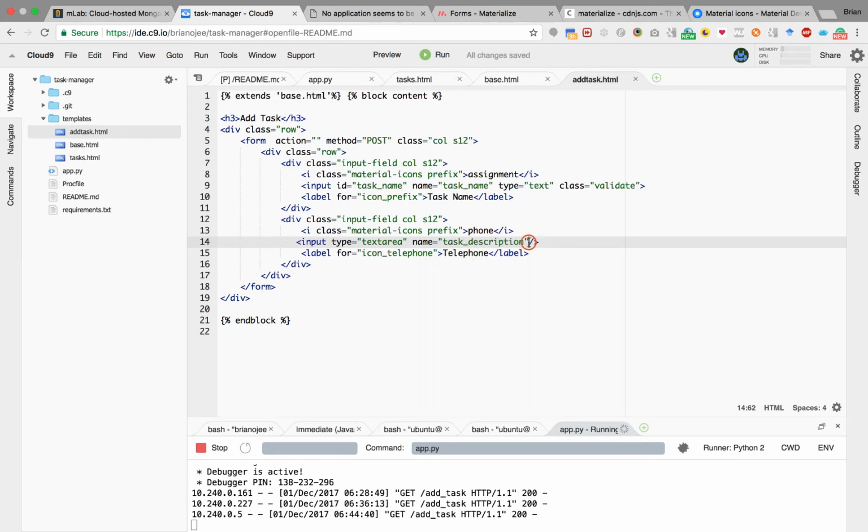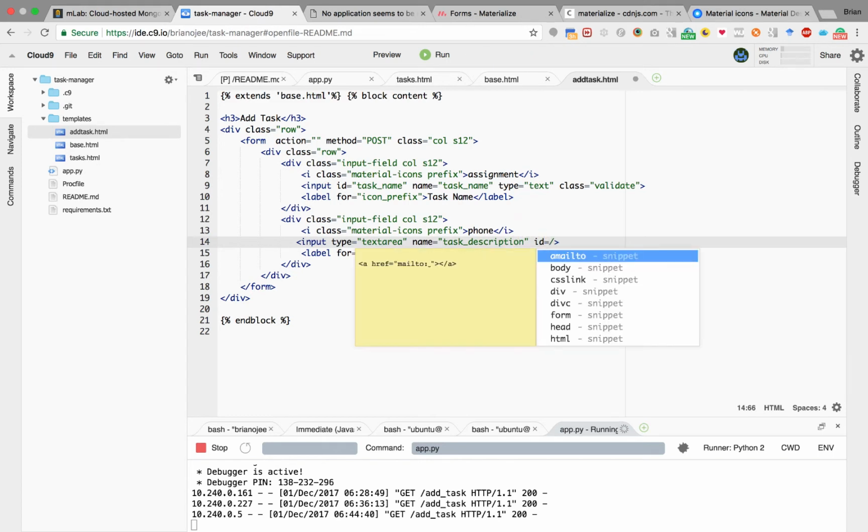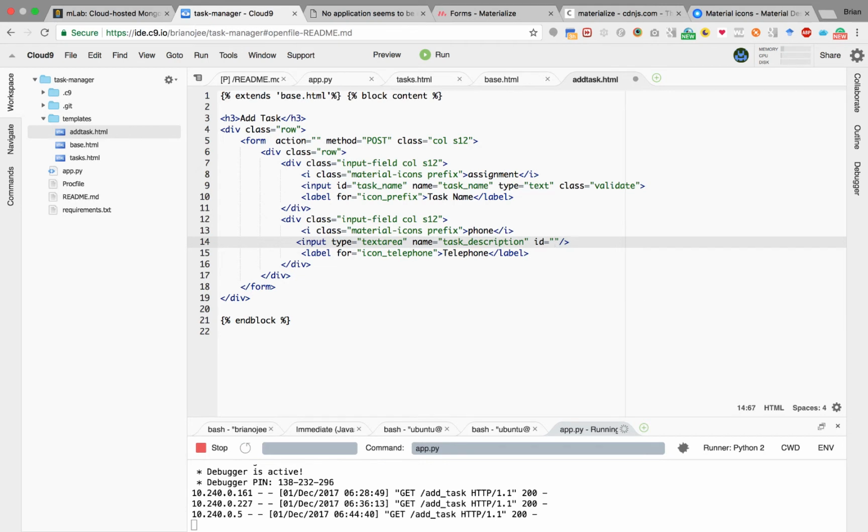We set the name to task description, again, to match the value of the document property over in MongoDB. We set the ID to task description as well. And we give it some custom classes as provided by Materialize.